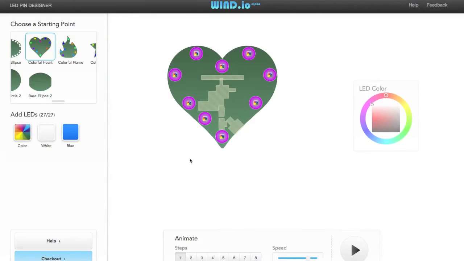Just one more note about placing LEDs. These lighter colored areas are sections that you can't place LEDs on. So if you try to drag an LED on there, you'll see that a red halo appears, and that'll prevent you from checking out. You also can't place LEDs on other LEDs, like this, and you can't place LEDs off the board. So if you see red halos around your LEDs, that means you need to move them around to get your design to check out.